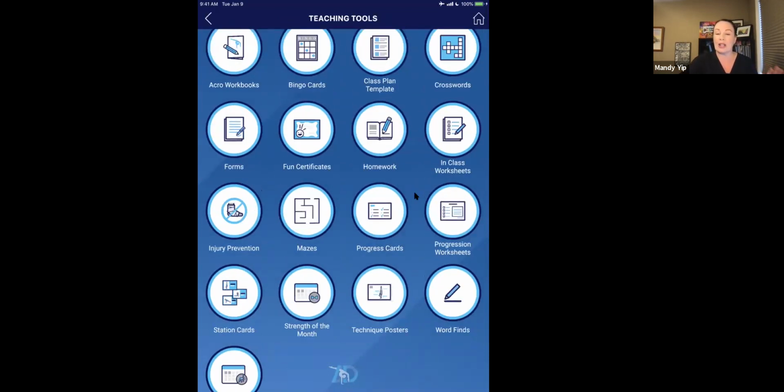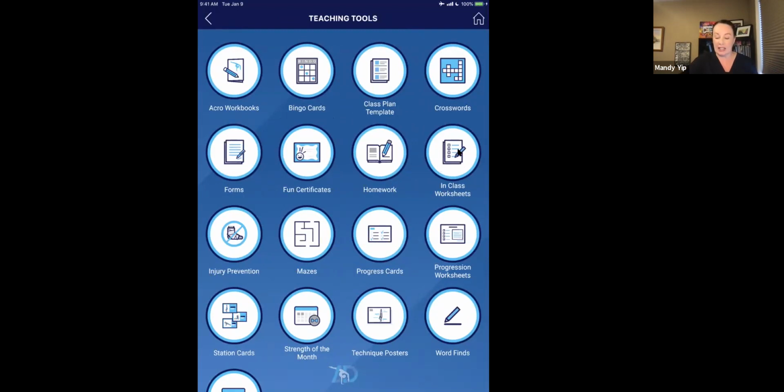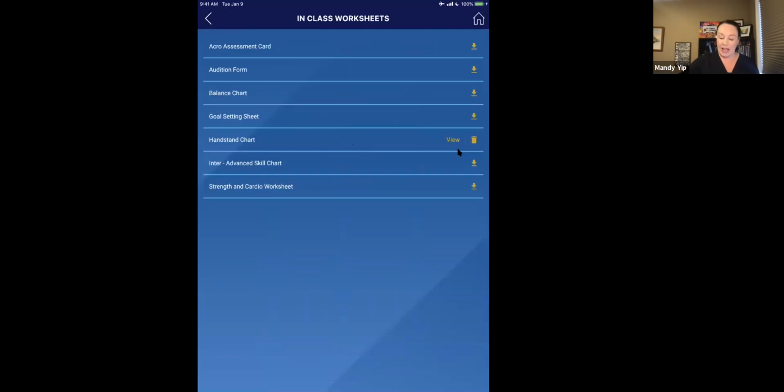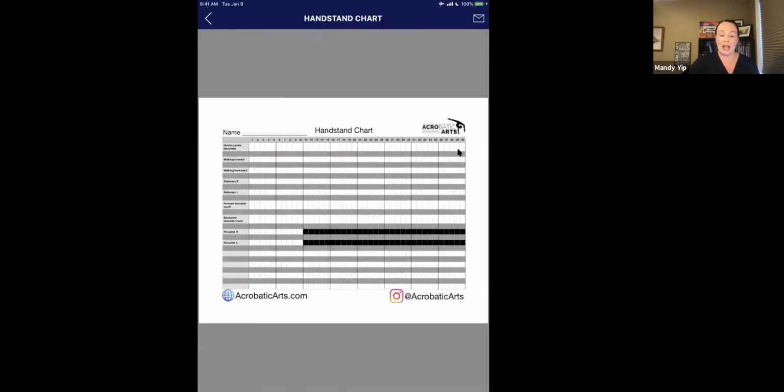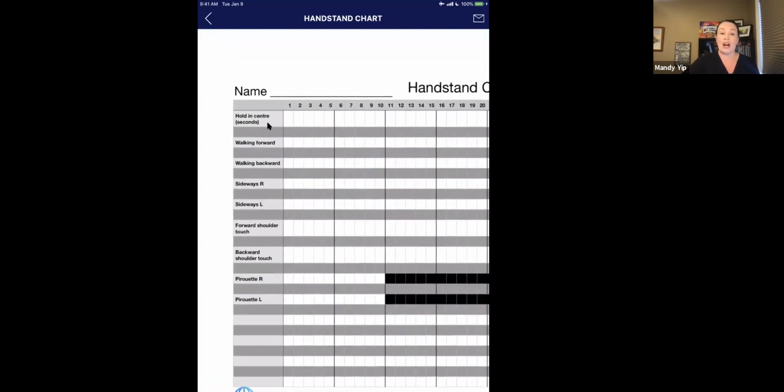So a few quick little examples. I love these in-class worksheets. So these are things that I would actually work with my students in class on. We have this handstand chart that we keep track every week of what their time is. So these numbers across the top are seconds.